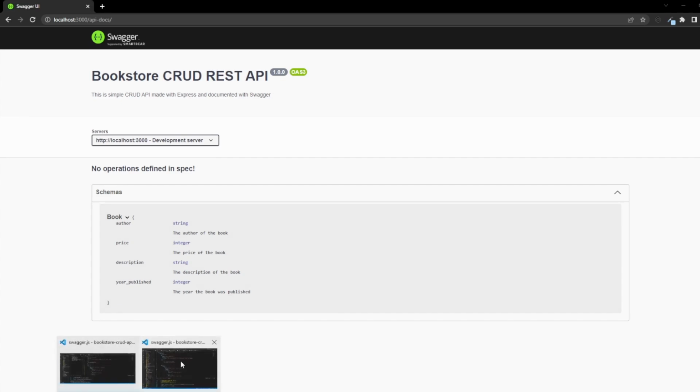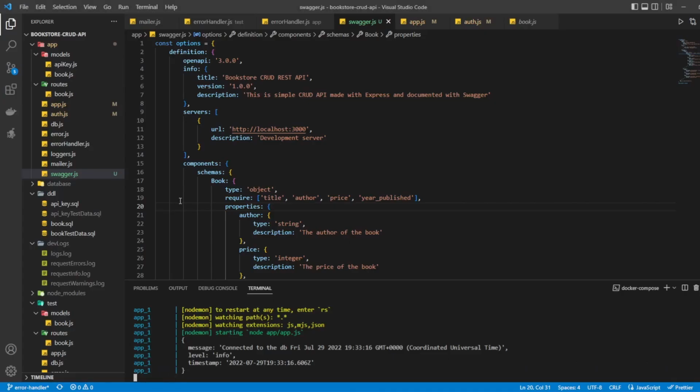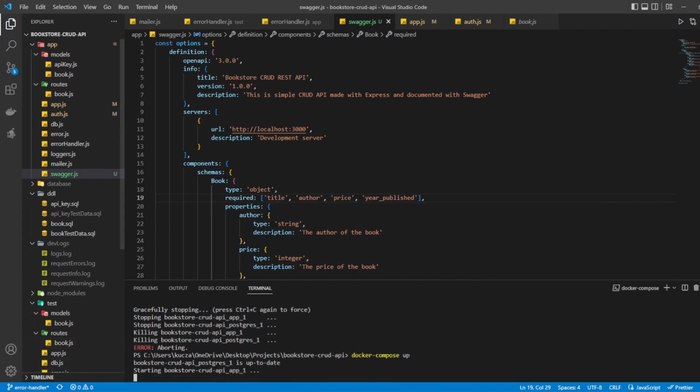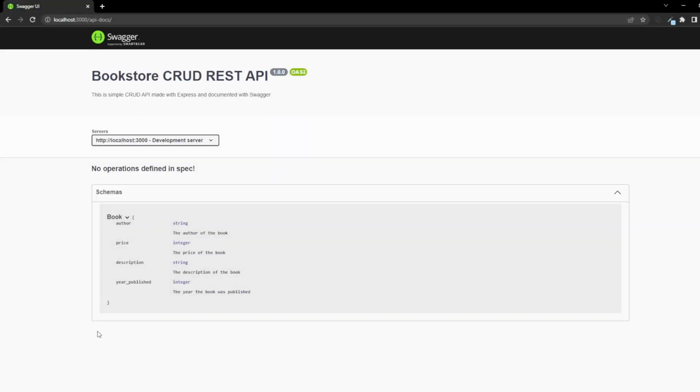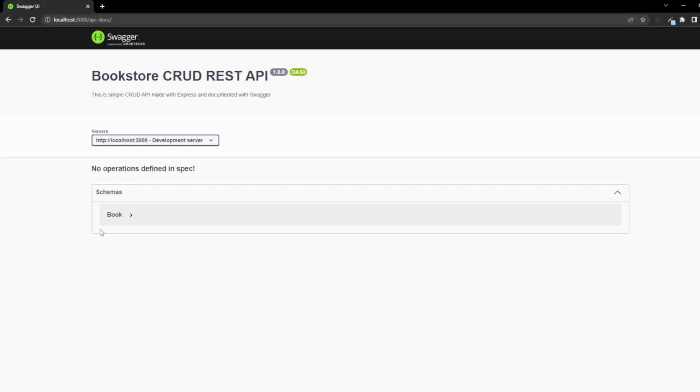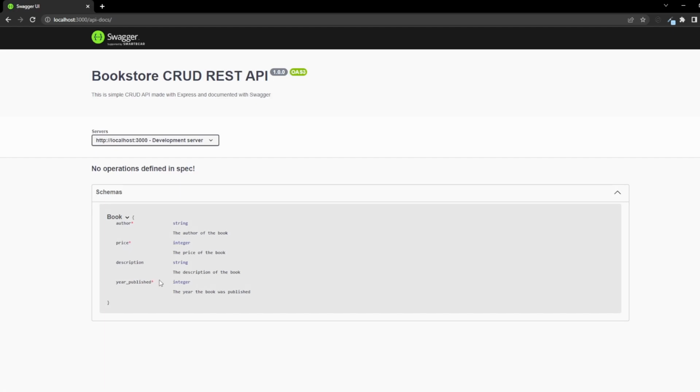But I think we are missing one more thing. I don't think it's currently properly reading as the required, because we should say, I believe, required. Now I will restart it once again. Go to our application, refresh one more time. And now we can see which attributes are required.